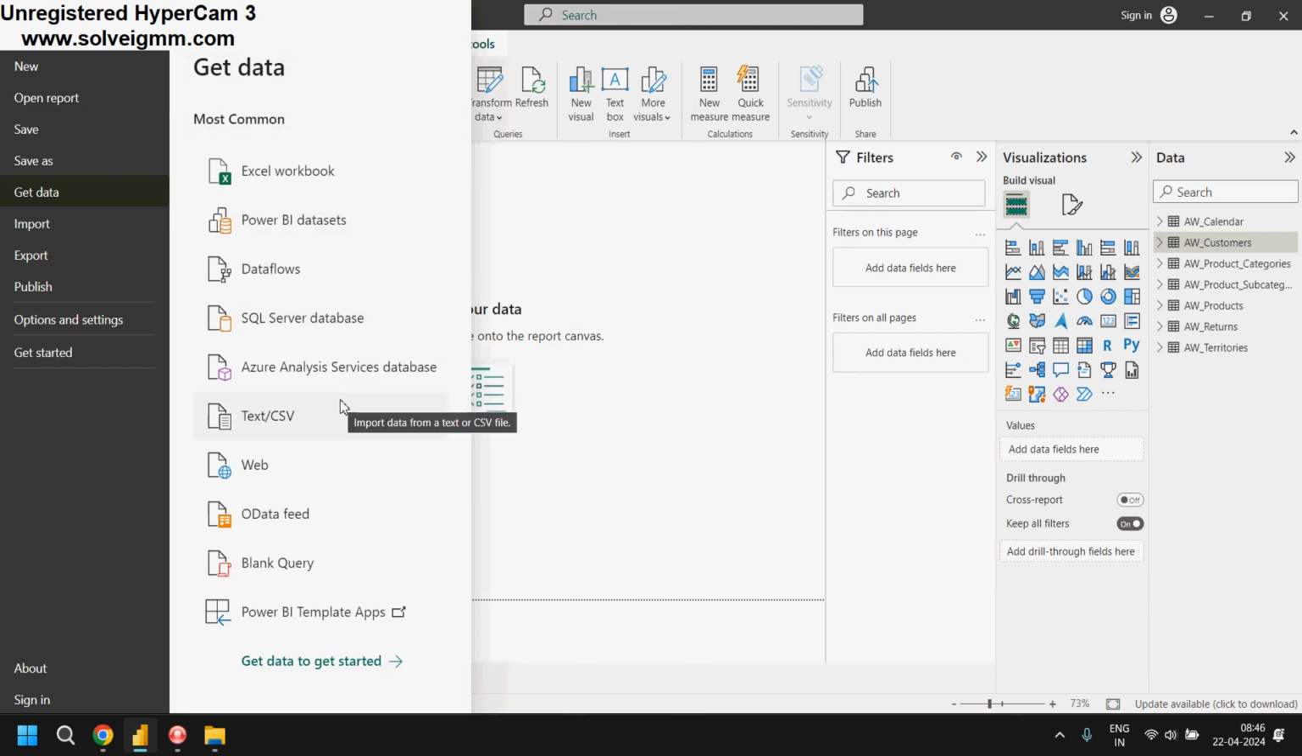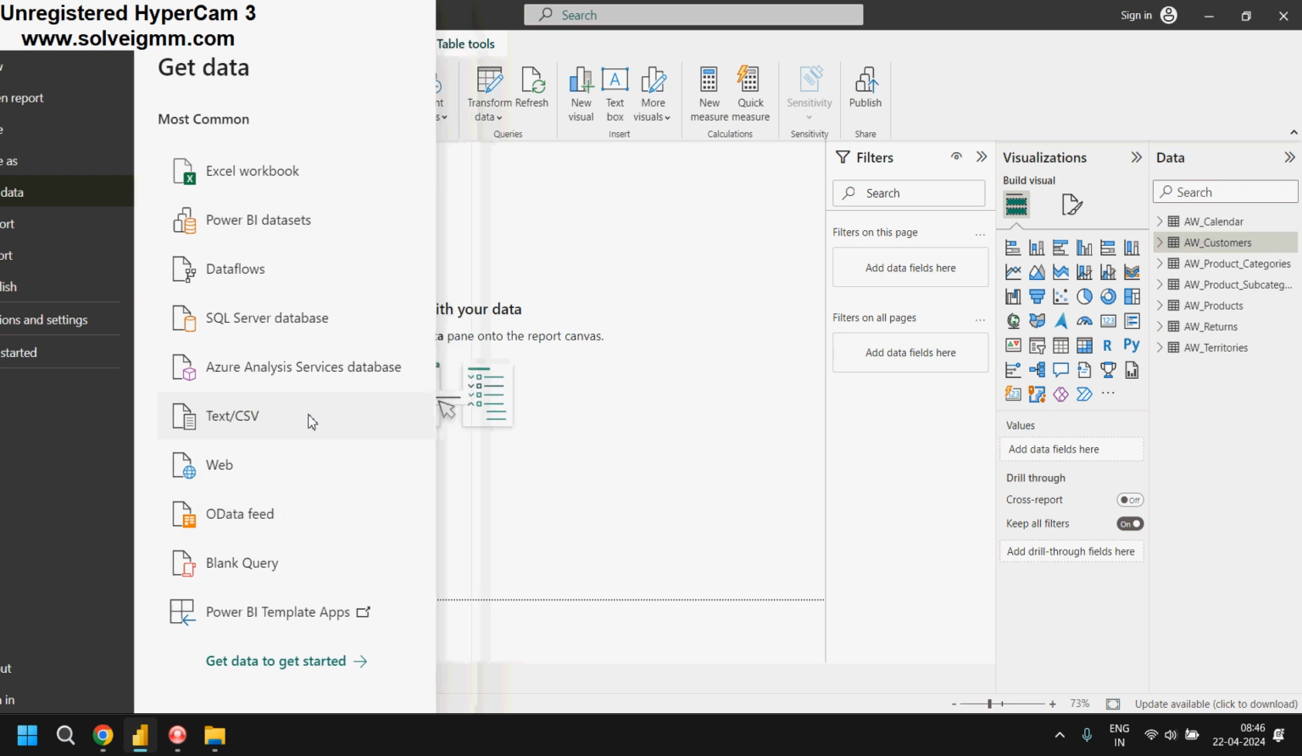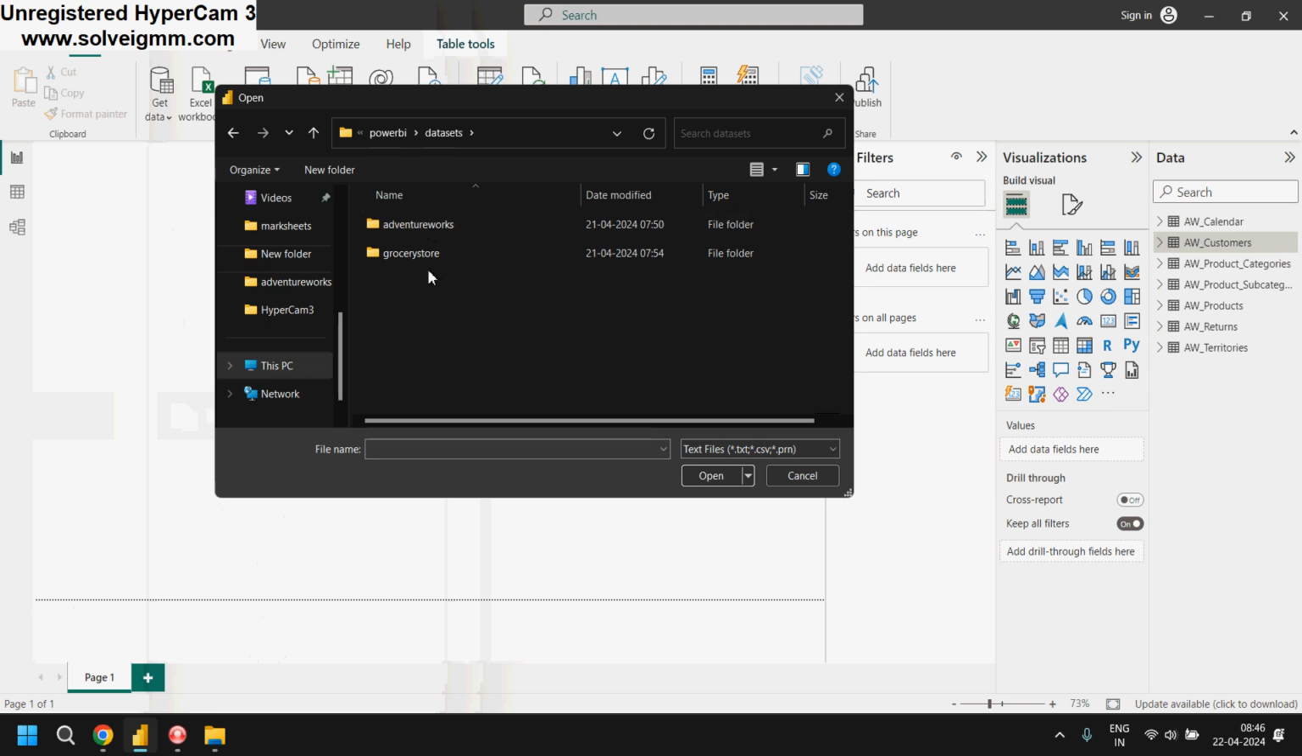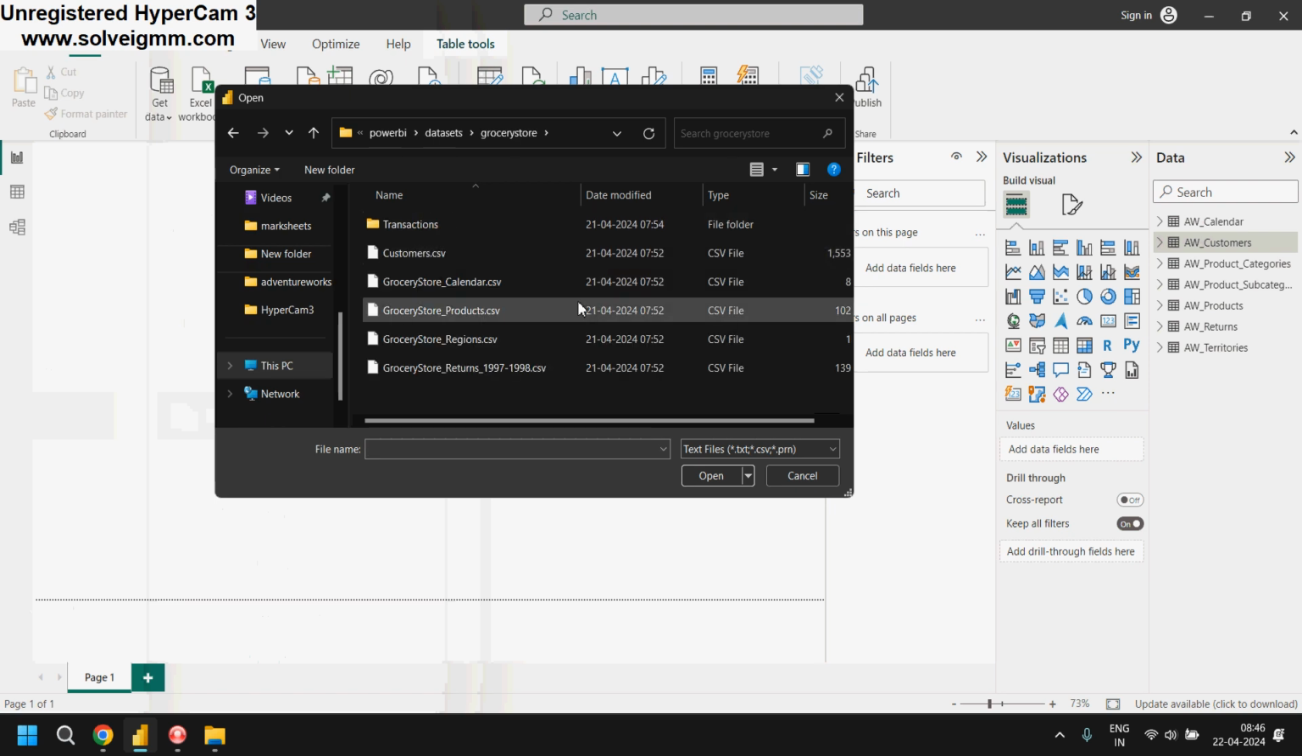So this new window opens, and from there you choose if you have a CSV file, you go for text CSV. If you have an Excel workbook, then you select Excel workbook, or SQL database. There are many options to choose from, but since we are going to use a CSV file, we are choosing CSV. So after choosing, we are going to go to my data set.